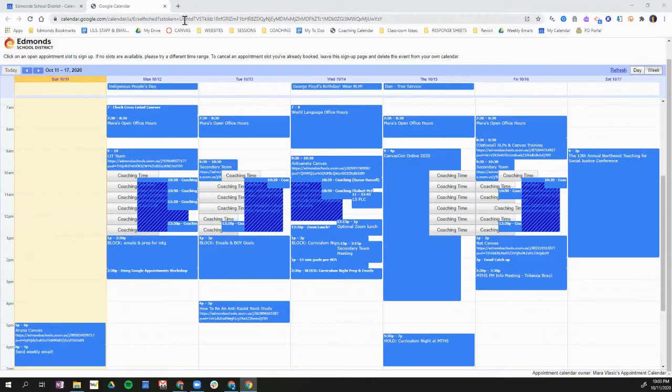I'm going to show you what this looks like if I were to share it with someone else. So, if I want other people to be able to book time on my appointment calendar, I'm going to copy the URL, and this is the URL that I would then share with them.